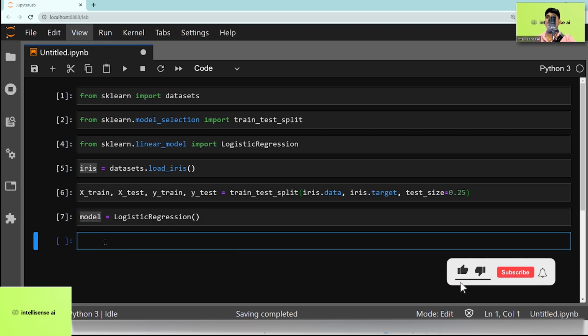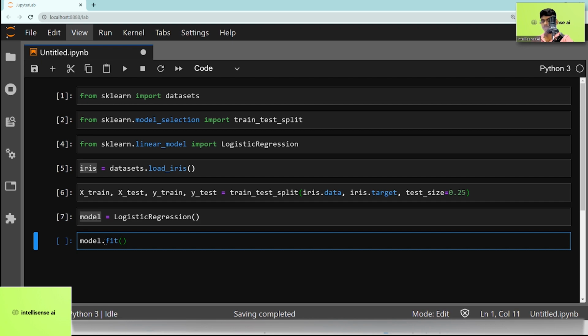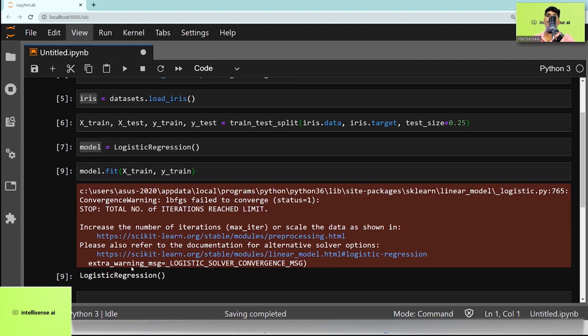After that, I'm going to fit the model: model.fit(X_train, y_train). There is a warning message, but we don't need that, we can skip it. So this line trains the model on the training data using the fit method. The X_train and y_train variables contain the input data and the target labels for the training set respectively.